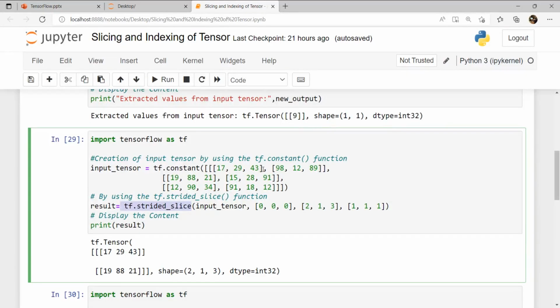Suppose you want to extract this one list in an output, then you can easily pass the values in a begin parameter. So after executing this code, it will extract the values. This function also takes two parameters, that is input and begin, that specify the input tensor that we want to be split by using tf.constant. Along with that, we are going to use the begin parameter that defines the location where we start to split a subtensor from the input, and the data type must be an integer.